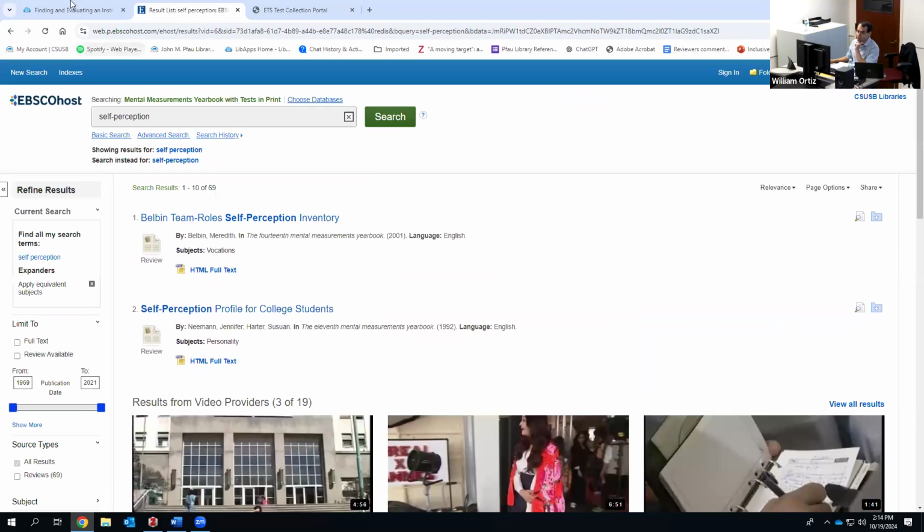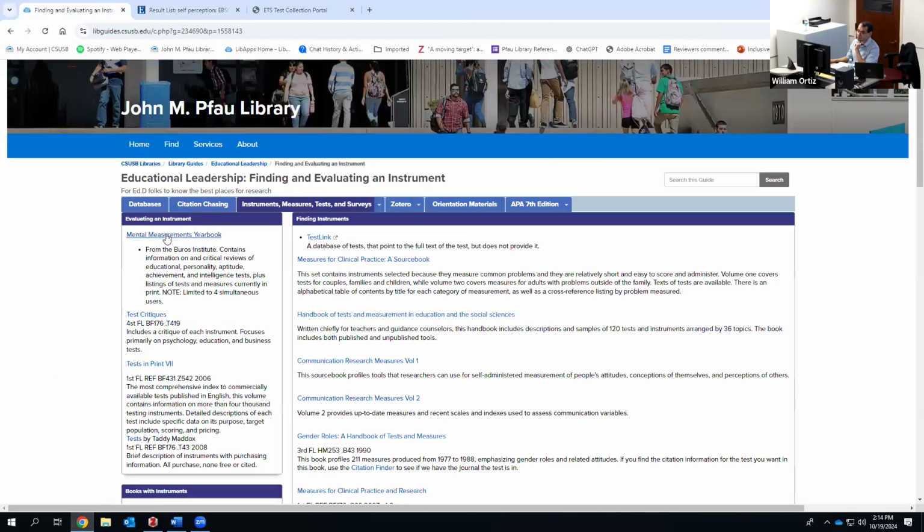The note about this one is that I got to it from here, and it is limited to 4 simultaneous users. You probably won't ever run into that issue, but it is there. I don't think you'll ever have 4 people looking it up, maybe now that I'm directing everyone to it. So that's the Mental Measurements Yearbook.